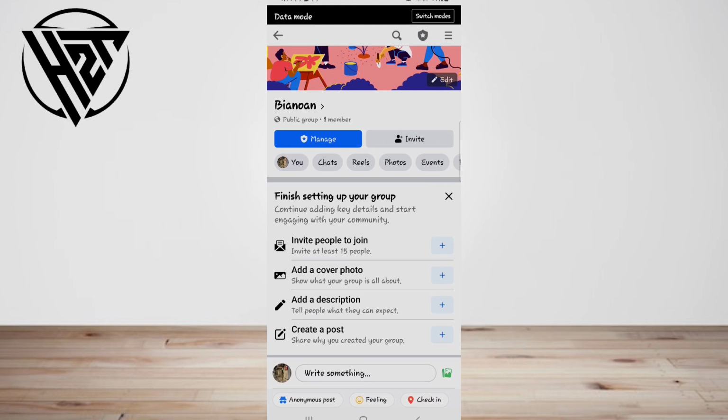Next, upload the cover photo for your group. This will help make your group more visually appealing. And click on the Create Group button to create your group. Once you have created your group, you can start adding members, and you can invite people to join your group by sending them a link or by adding them directly. You can also promote your group by sharing it on your timeline or on other social media channels.